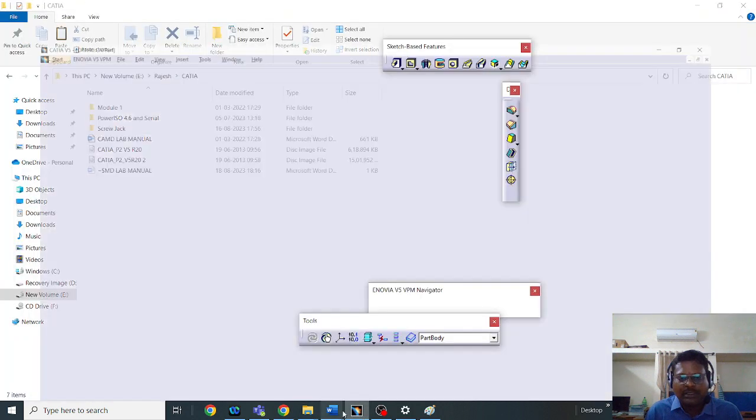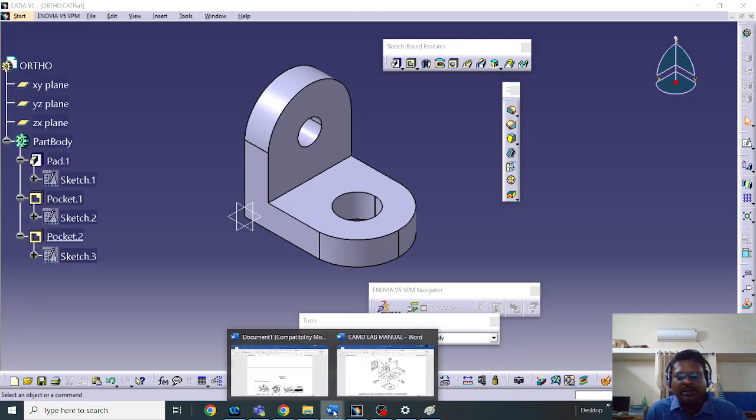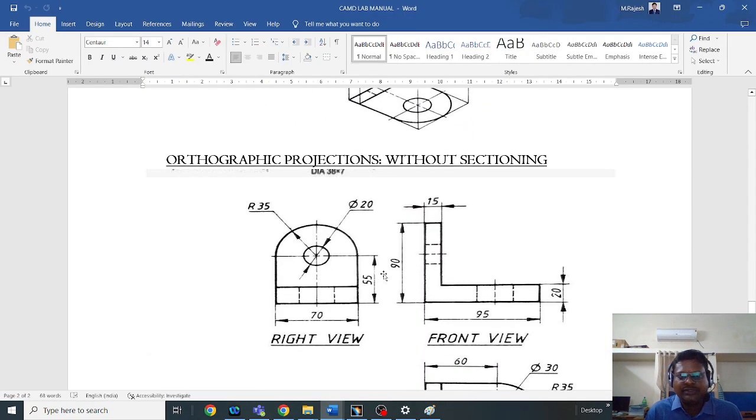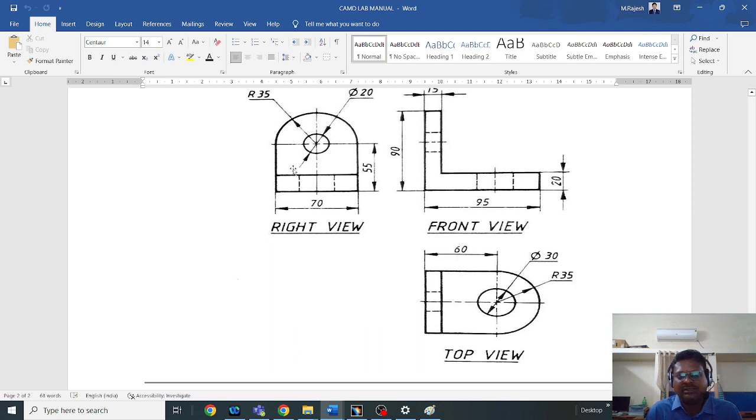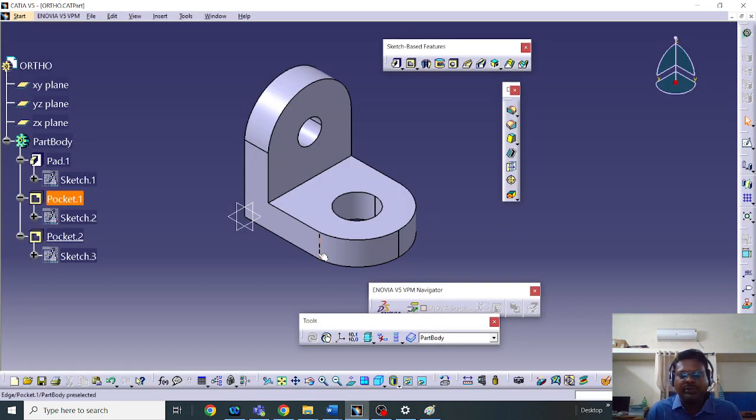Next to this, you need to do one more thing. The next one is your orthographic projections without sectioning. This will represent the detailed drawing of your object, like right side view, left side view, front view, top view, bottom view, and all. Like this, you can generate your views. I will show you in the next module, the full-fledged drafting module. Okay, thank you.